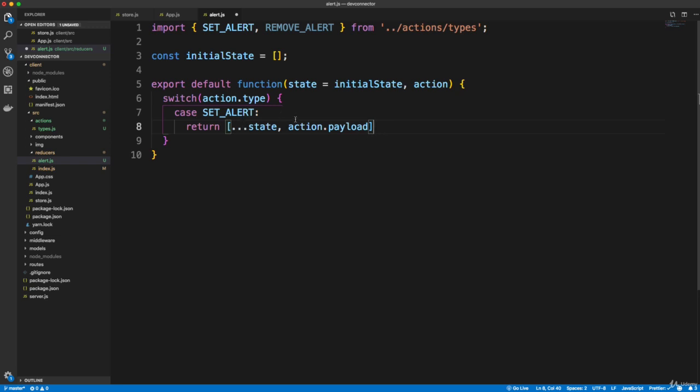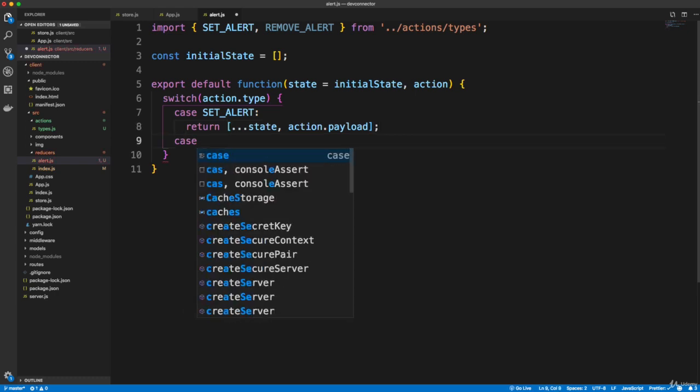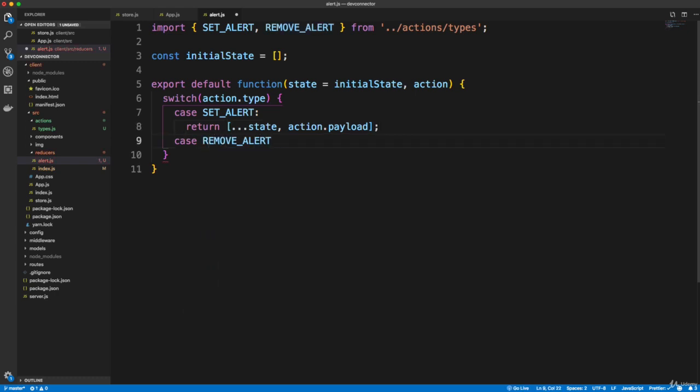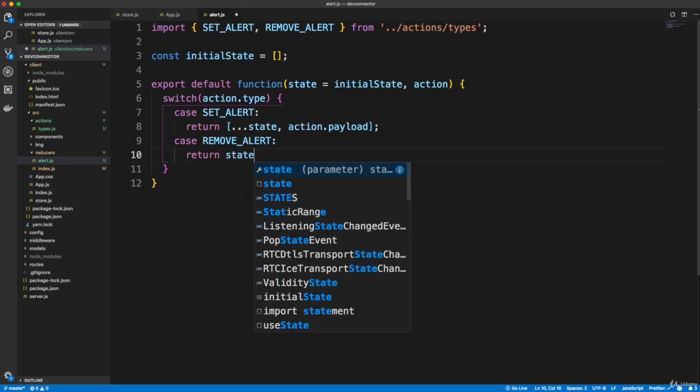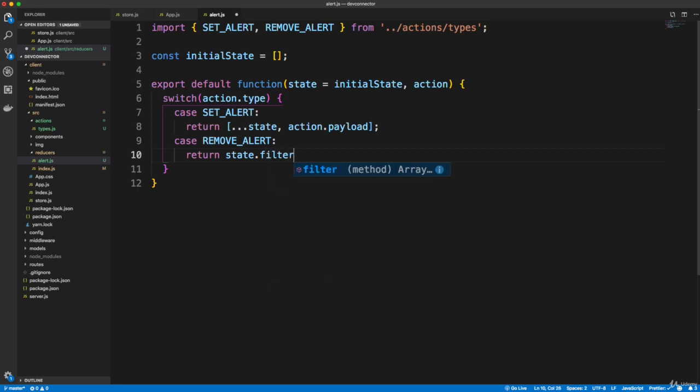That will set a new alert or add a new alert to the array. Just put a semicolon there. And then as far as remove alert, what we want to do there is remove a specific alert by its ID. So I'm going to return the state, which is the array, and I want to filter through the alerts because we only want to remove a specific alert. We're going to send along an ID.